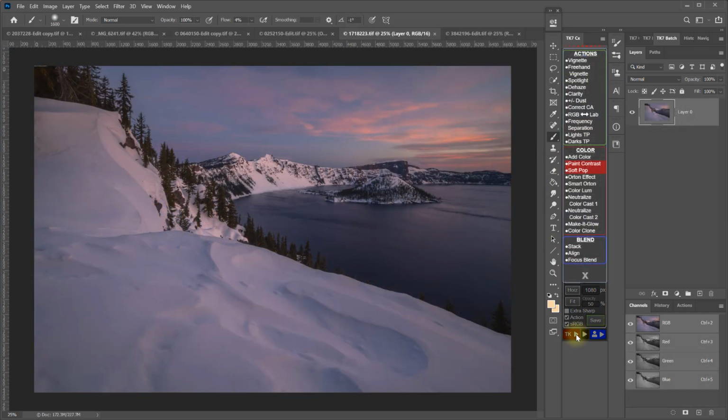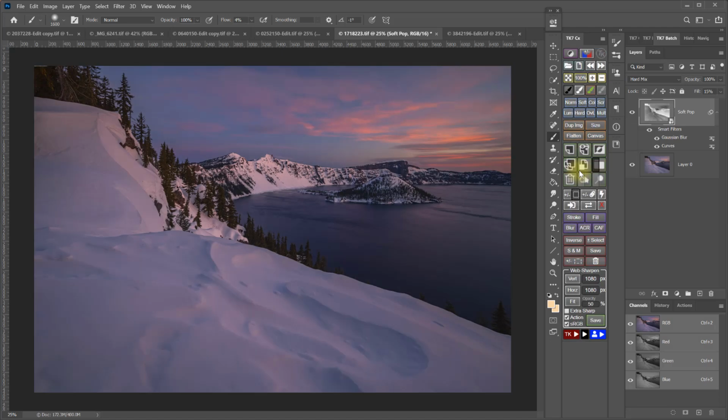In the TK menu, you'll find two new actions, one called Paint Contrast and the other one called Soft Pop. The Soft Pop action subtly enhances contrast, saturation, and sharpness to quickly add a bit of pop to any image.